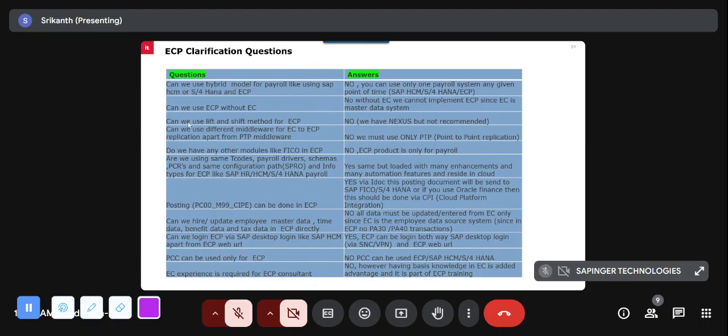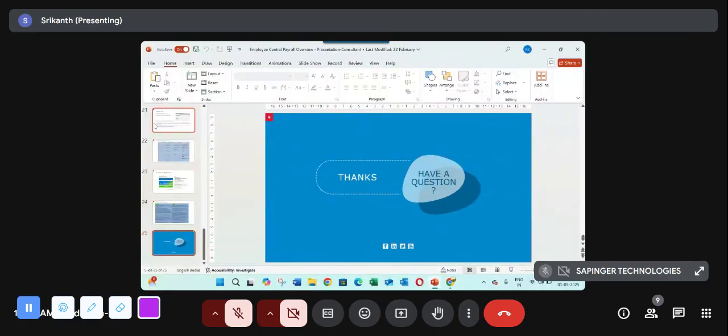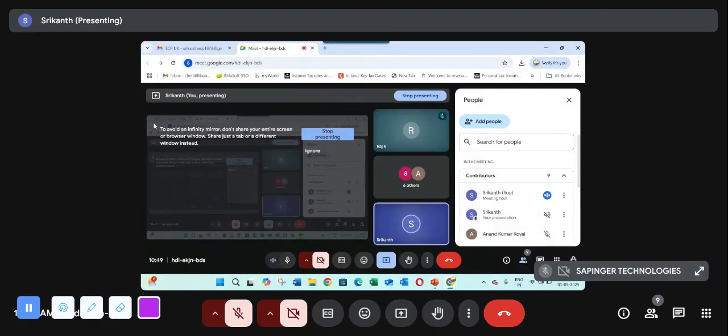Does an ECP consultant require EC knowledge? The answer is no, not required. You just need a basic understanding. That basic understanding is part of the ECP training, which I will take care of. Don't worry. So this is all about the ECP demo deck, by which you might understand what Employee Central Payroll is. Any questions?